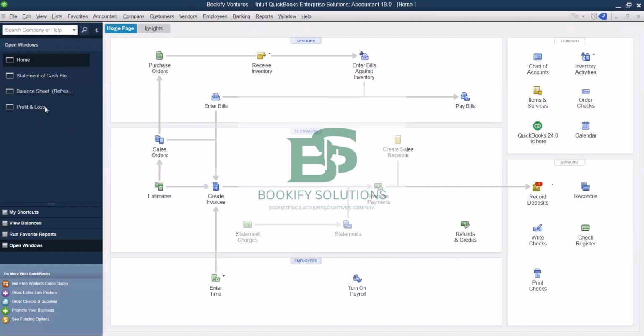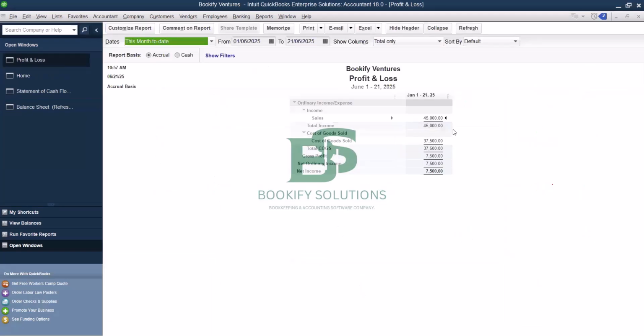So I'm going to check our report, obviously. So let's go to profit and loss. It has increased to 45,000. In fact, our net income has increased to 75. So I can also double click on this to see in detail. This is what happened. This is what occurred.